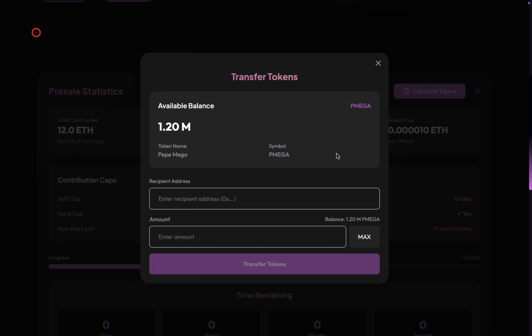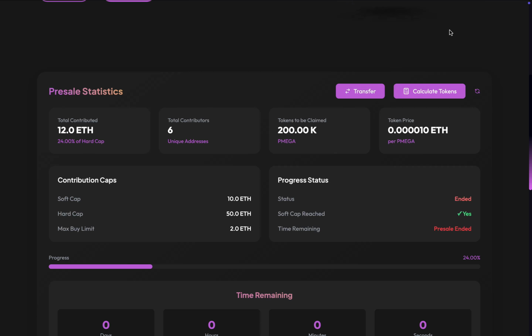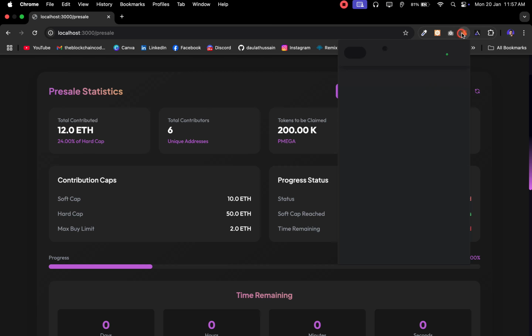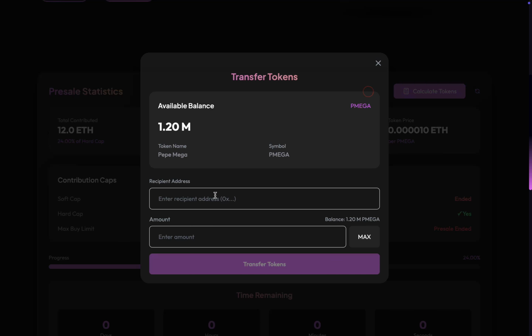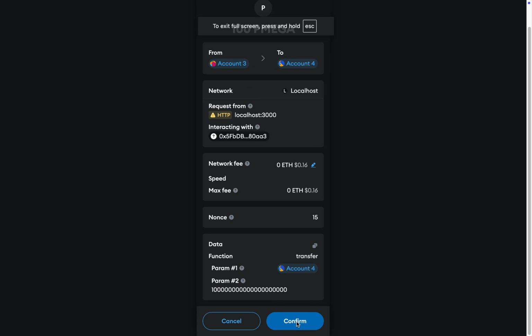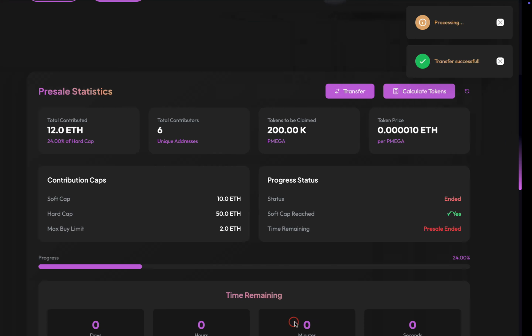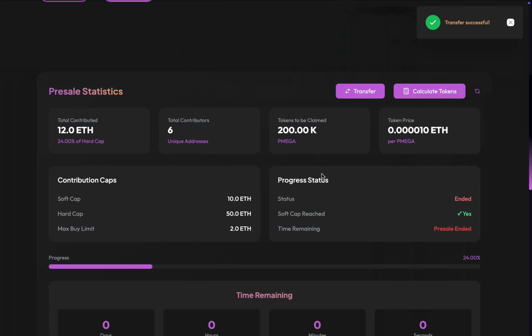Let's reload the page properly, and if I click on MetaMask to show you, this many tokens we have now, but there would be no transaction fee like tax or fund. I can come back here, give the address where I want to transfer, and I want to transfer, let's say, 100, and click on transfer token. It's going to make a call, we simply confirm the transaction, and the transaction is completed. We have transferred 100 tokens.